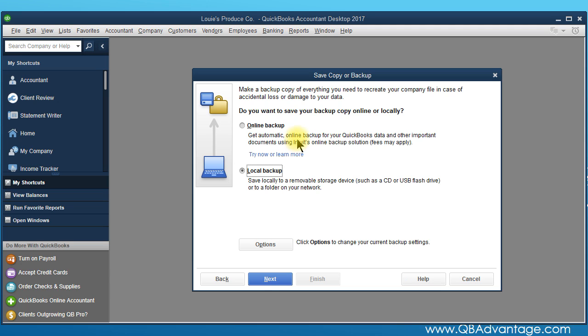Now the next question it wants to know is, where do you want to store your backup? The first option is an online backup. This is an online backup that is provided, the service is provided by QuickBooks, and there are additional monthly fees for that. The local backup, you would save your backup to either a CD or a USB flash drive. You can even save it in a OneDrive, a Google OneDrive, or you could save it in a Dropbox if you have either one of those programs that you use regularly. So I'm going to go ahead and do local backup.